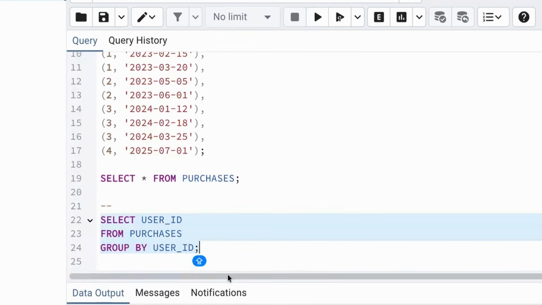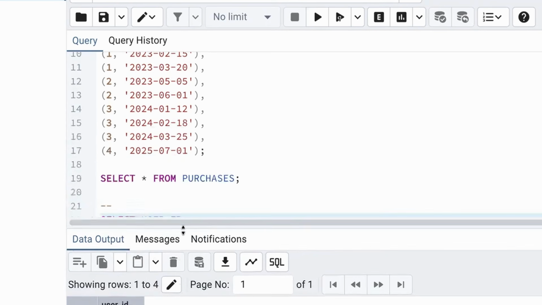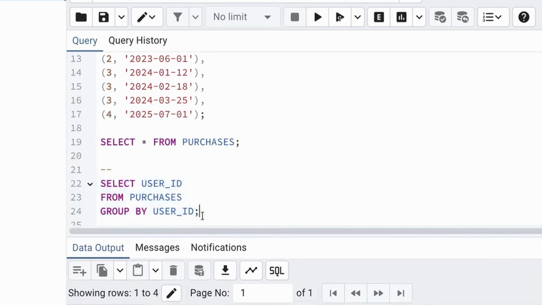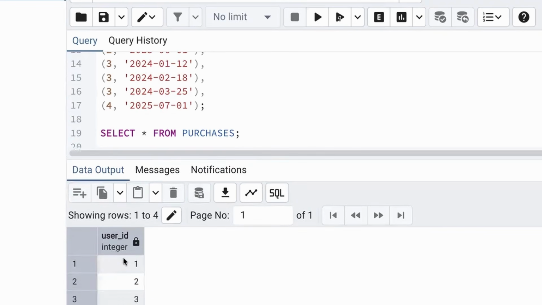Now, if we see in the output, we have user ID 3421. So we are getting only 4 rows, right? All the 4 user IDs. Let me order it by user ID. Let me run this query again. Now if we see, we are getting 4 rows with 4 user IDs: 1, 2, 3, 4.